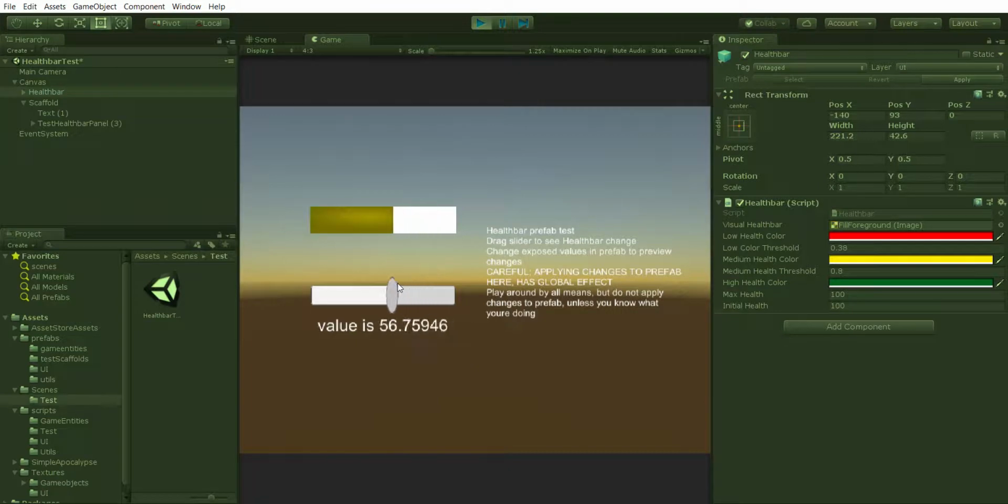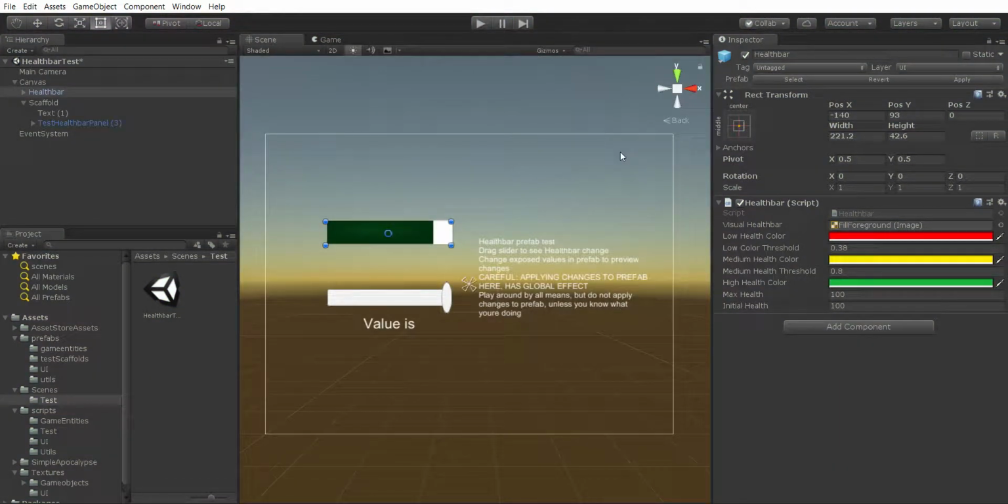And then your designer is going to go, oh, that's much better. No, it's actually not. It's too dark. Make it a little bit lighter. And apply changes to prefab. And here we go.